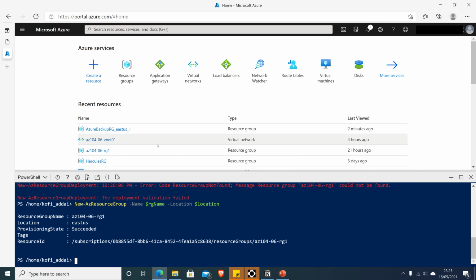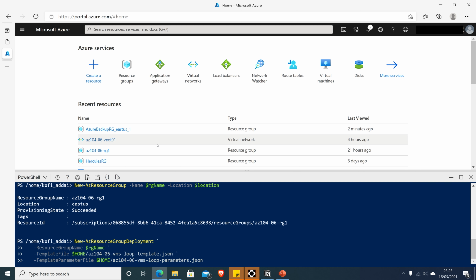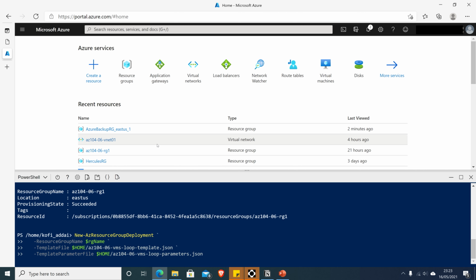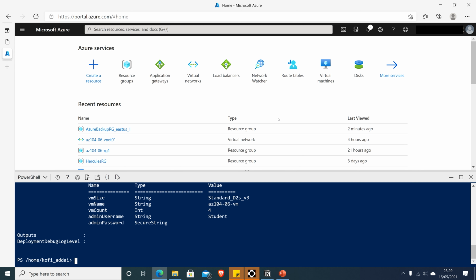Okay, so that's done successfully. So let's rerun this command that we copied from the lab manual, and here you go, it's going through successfully. So now the deployment has been done successfully.